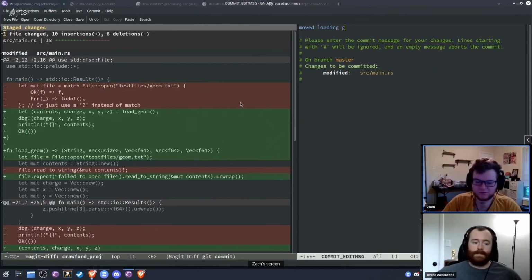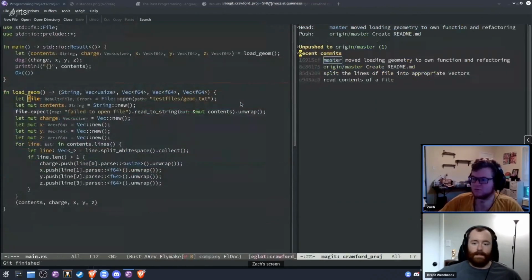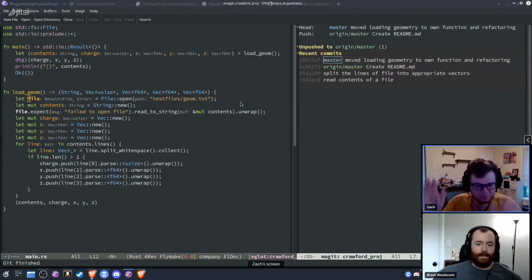Loading geometry to own function. Nice. And refactor. Okay. Now that that's a good thing, now I can hit Control C. All right, there you go. Well, that's committed. Very nice. Yeah, I always like to do that.